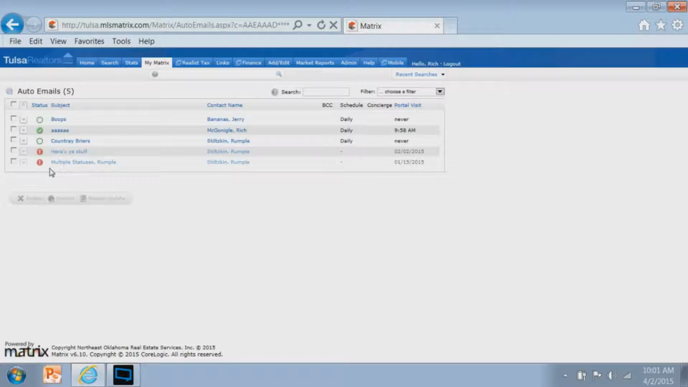So let's start with the best scenario, the one that has the green check mark. When I hover over that check mark, that's going to mean that that auto email is active. In other words, it is running as it should. The next time it's due to send any updates, if it finds any properties, is the next day. And this is set up on a daily basis, which, again, once a day is 8 o'clock in the morning.